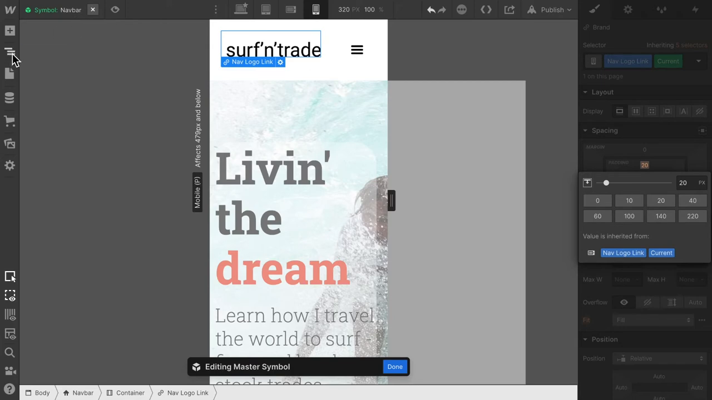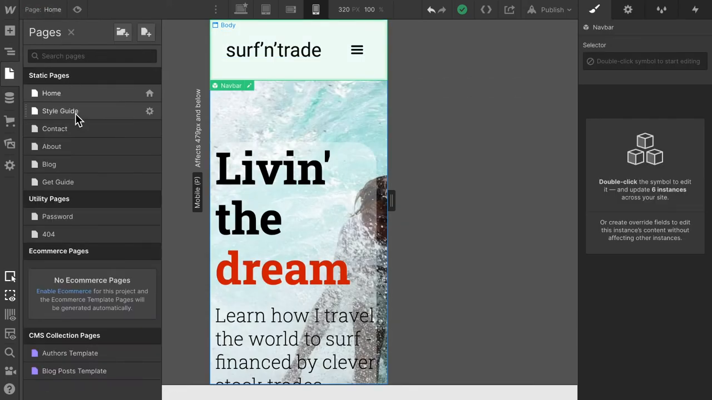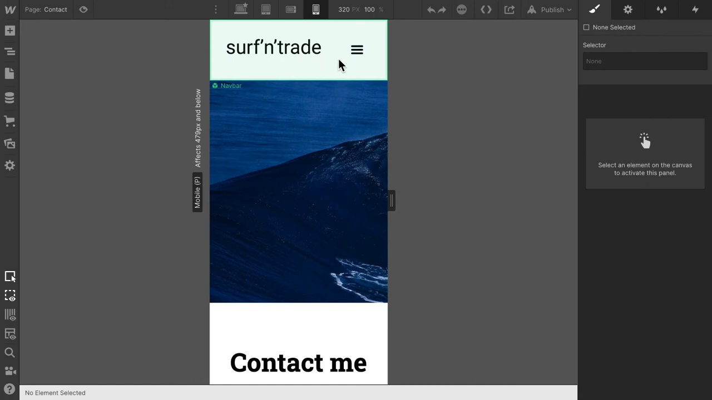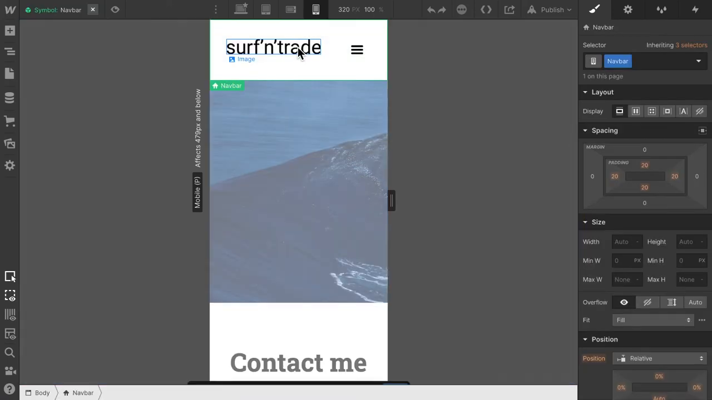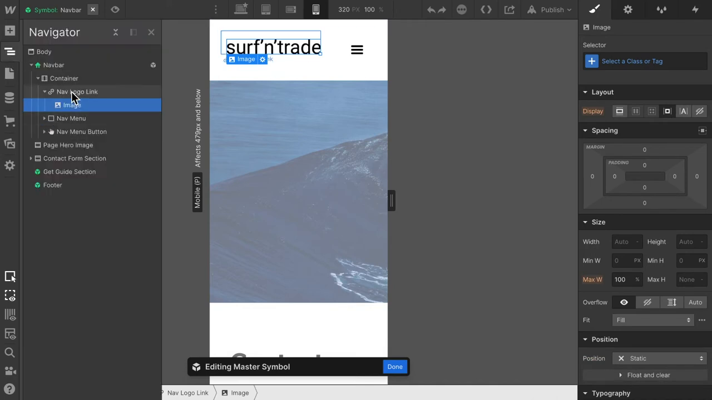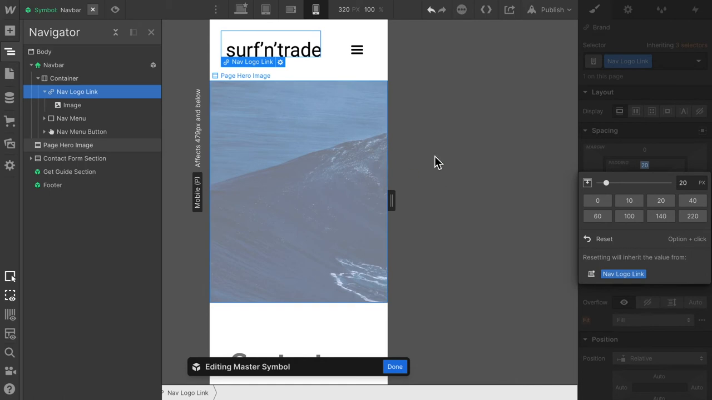Now what we need to check is if this is also affecting working on the other pages. So let's go to contact and check quickly if this worked here as well. No, also here we need to push it down to 20 pixels.